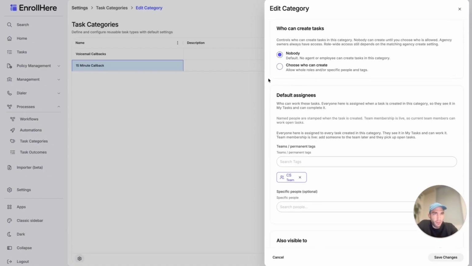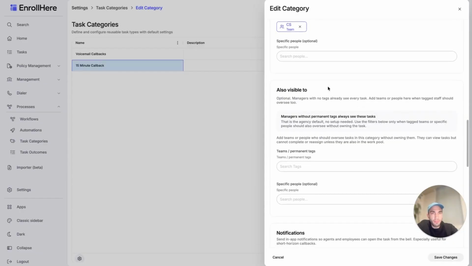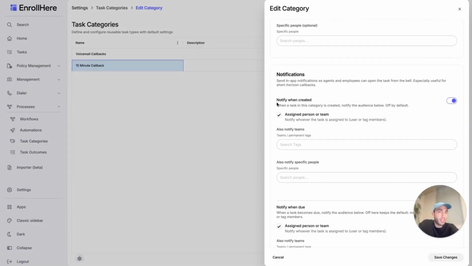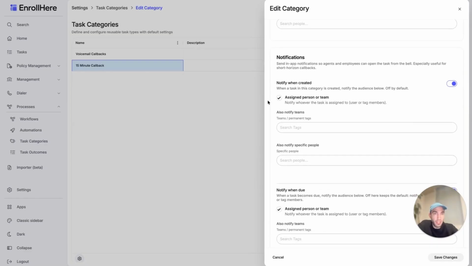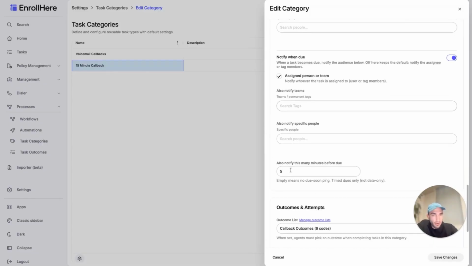No one can really create that task by themselves, but I want to assign that task all the time to my customer success team, so they are responsible for making those outbound calls. We could assign it to a special team, or to one specific person, whoever we think is responsible for it. We could even add oversight teams. We can decide who gets notified on it. In this case, we say everyone that is assigned to the task gets notified. And then when the task gets due, we also want to send out a notification again.